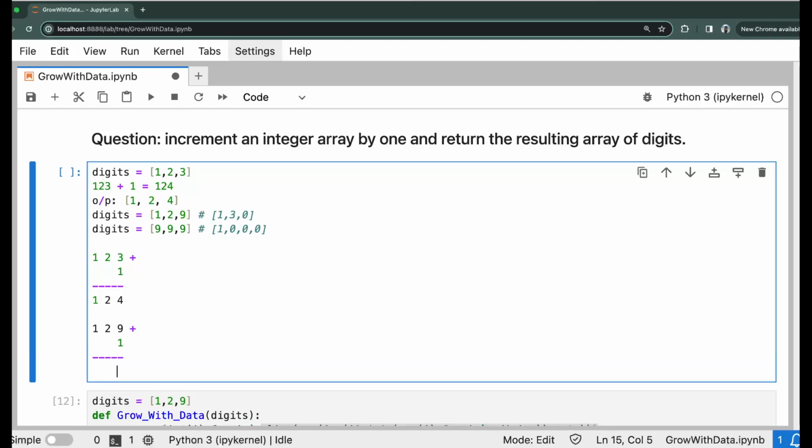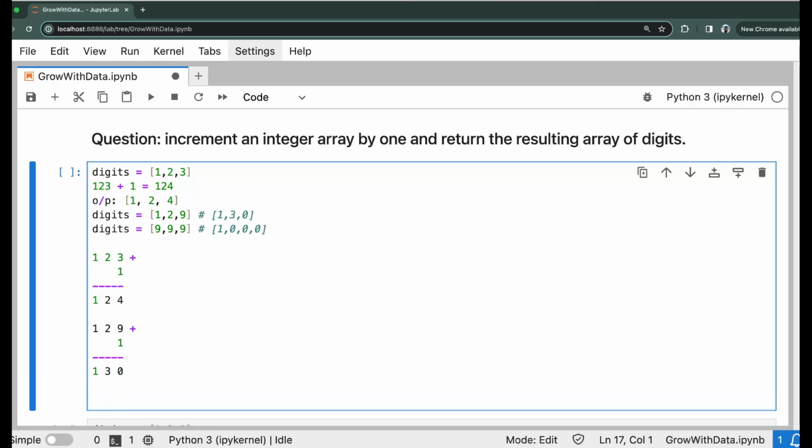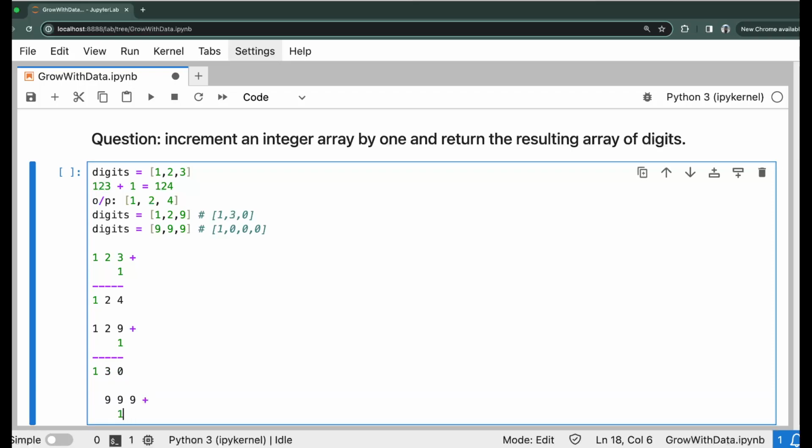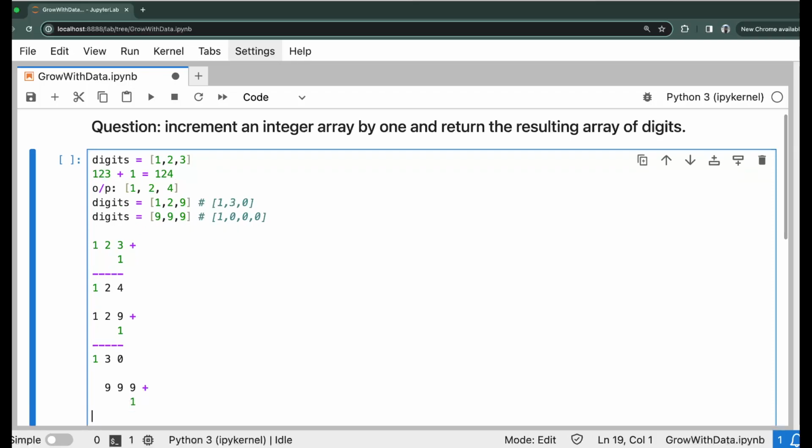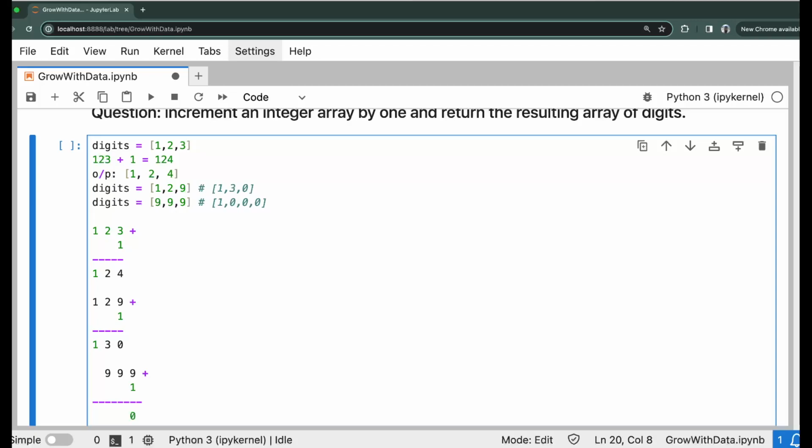First you try 9 plus 1, which is 10, put 0, carry 1, 2 plus 1 is 3, and then 1, so 130. If it's going to be 999 plus 1, then what do you do? 9 plus 1 is 10, carry 1, 9 plus 1 is 10, carry 1, 9 plus 1 is 10, carry 1, and you put the 1 at the end, right?